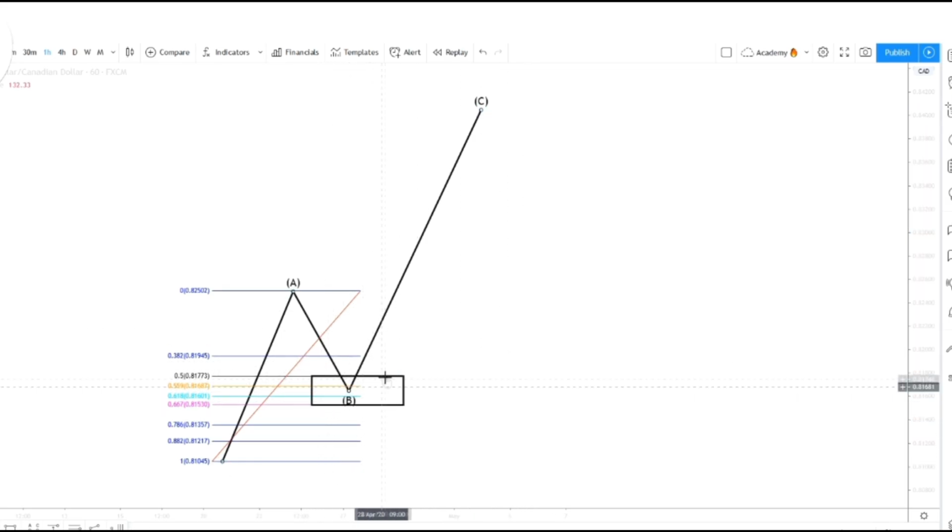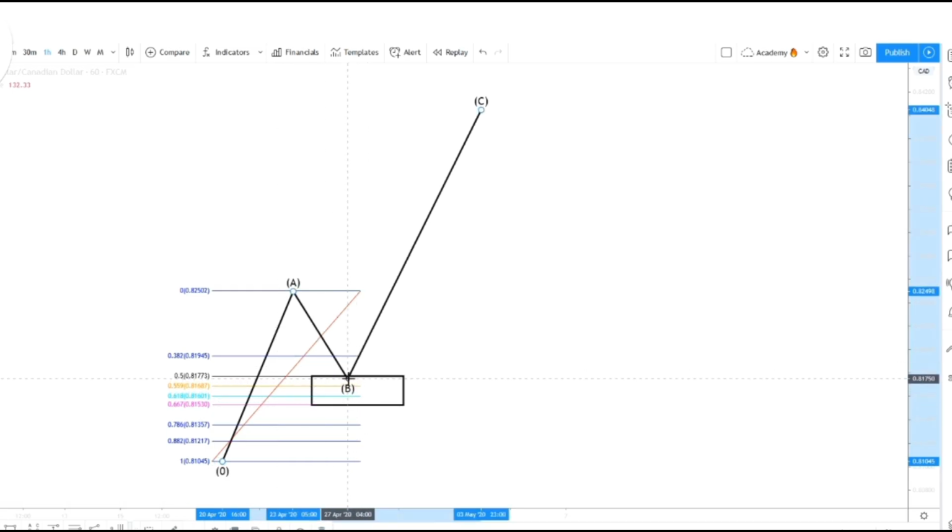After the correction level has been reached, the sequence should start with an impulsive move. To draw the sequence targets, we are using the Fibonacci extension levels. I'll just remove that very quickly. We don't need those ones. But as you see, for the sequence to be a sequence, the B point has to be between those levels.